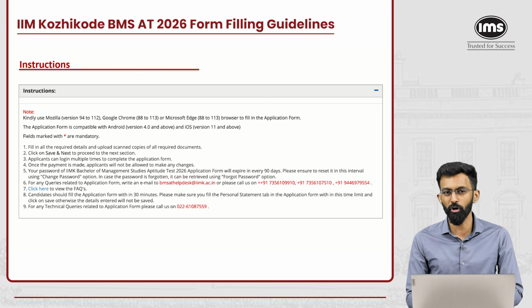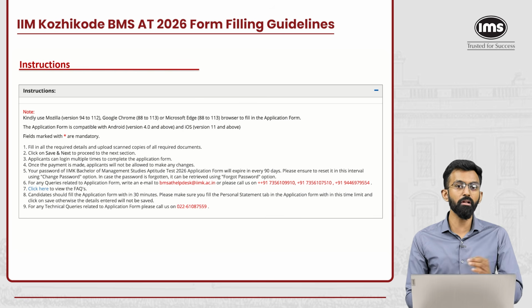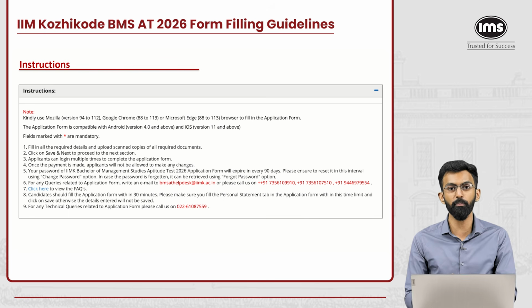Plus, please make sure that you are reading each and every instruction carefully. The moment you click on FAQs, you can see a PDF and make sure that you're downloading that PDF so that any doubts or queries which you have can be answered through those FAQs.